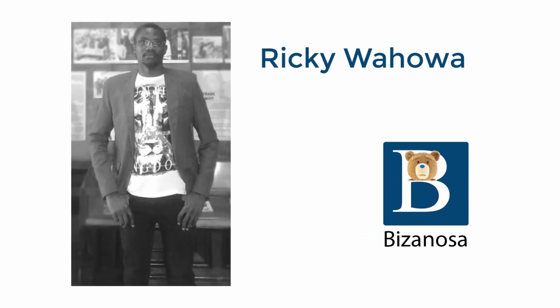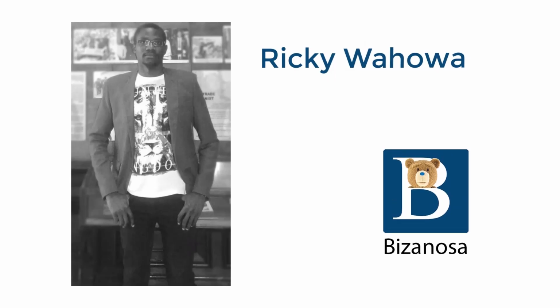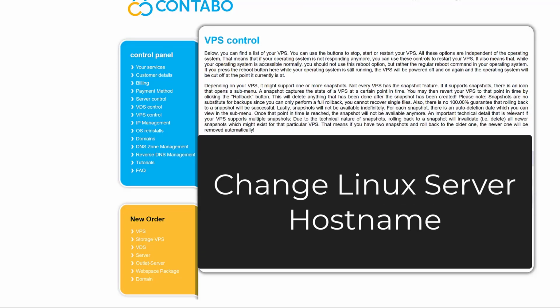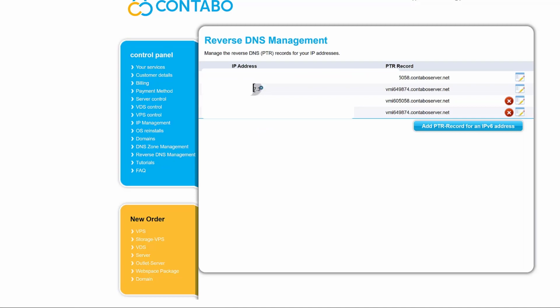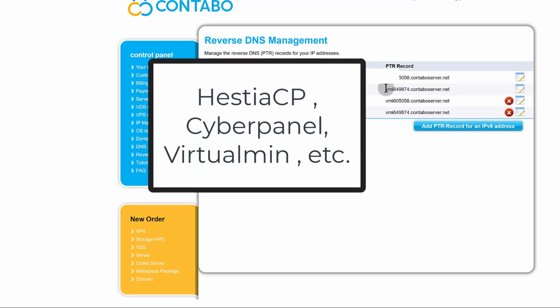In this video, we are going to change the server host name, and I will be using Contabo for this example. If you're also using Contabo and you come here under reverse DNS management and we're interested in this IP, you'll see that the reverse PTR record is that, and we want to change this to something else that we can use. So you should definitely use an actual domain, and the domain should be one where your panel is installed. So if you're installing a control panel like CyberPanel, it should give the domain for where it is installed there.